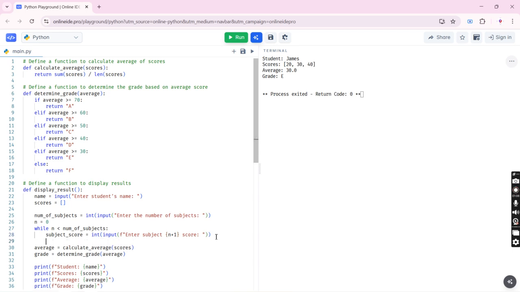After that, I'm now going to increment the value of n, right? So that by the time it's checking whether n is less than the number of subjects... if the number of subjects is 2, the first time it runs n is 0, so this is 0 plus 1, that's enter subject 1 score. Then it will save it in this variable called subject score. Then it will now increment the number by 1.